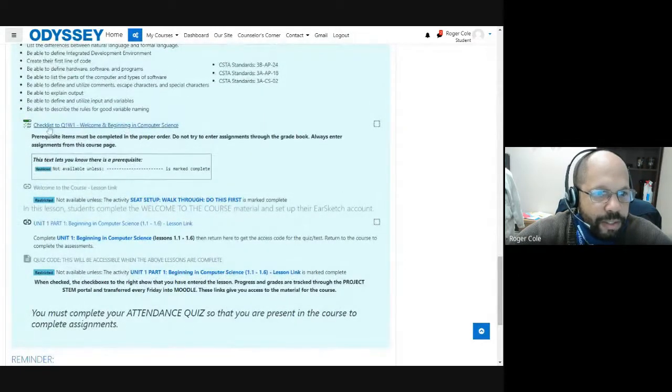The checklist is listed right here with the information. Prerequisite items must be complete in proper order. Do not try to enter assignments through the grade book, always enter assignments from the course page. Since we are doing a third-party site, we have to first go in and set up our seat.